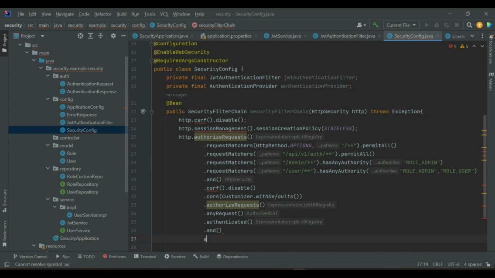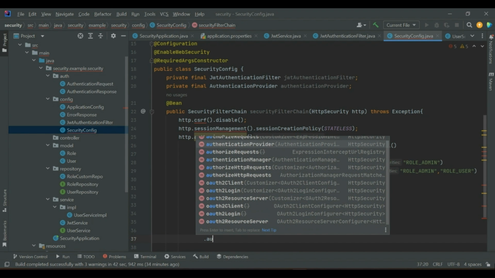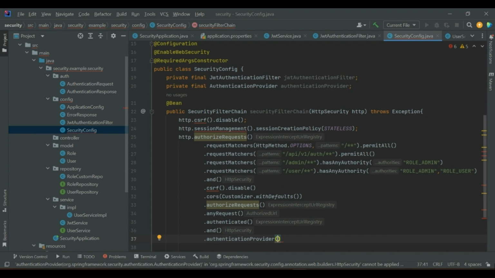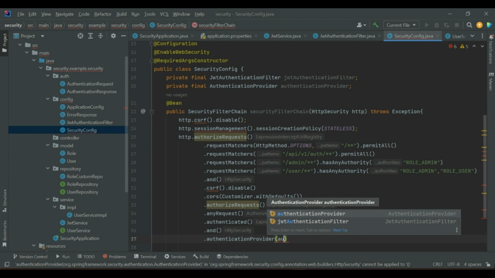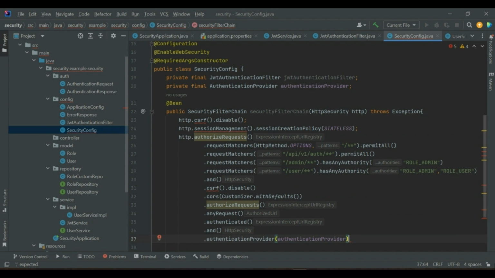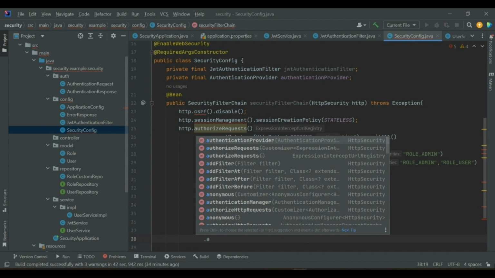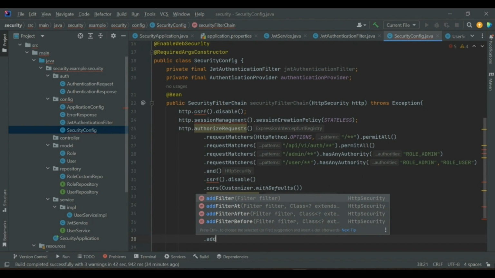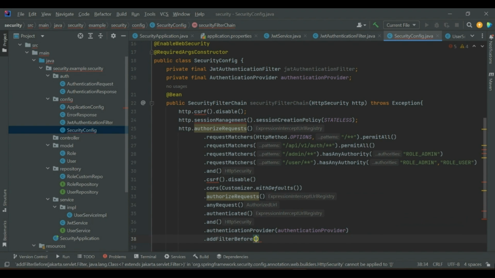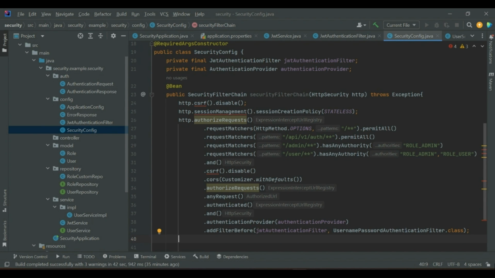.authenticationProvider. We have to pass the authentication provider here. Okay. .addFilterBefore(jwtAuthenticationFilter, UsernamePasswordAuthenticationFilter.class). Okay. Now return http.build().